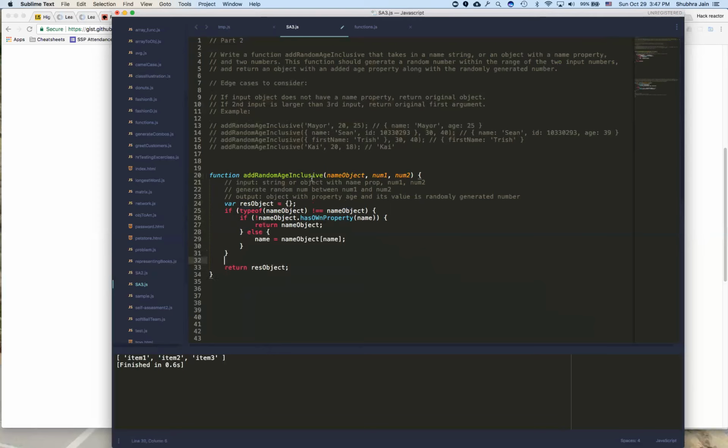And now my object will be, so I'll do if num1 is greater than num2, then also I'm returning just the original first argument.